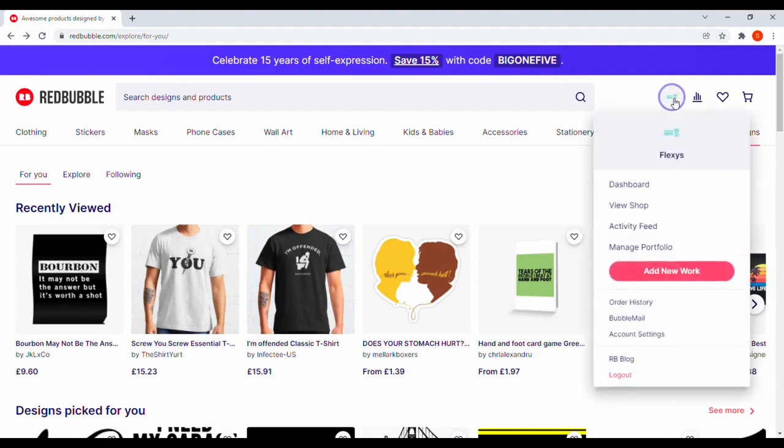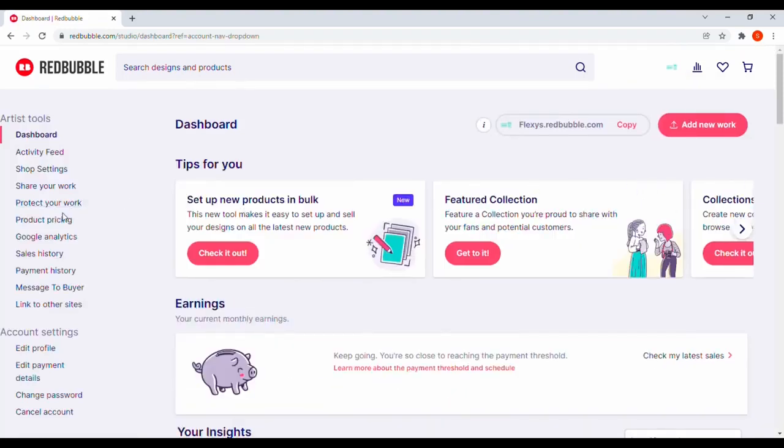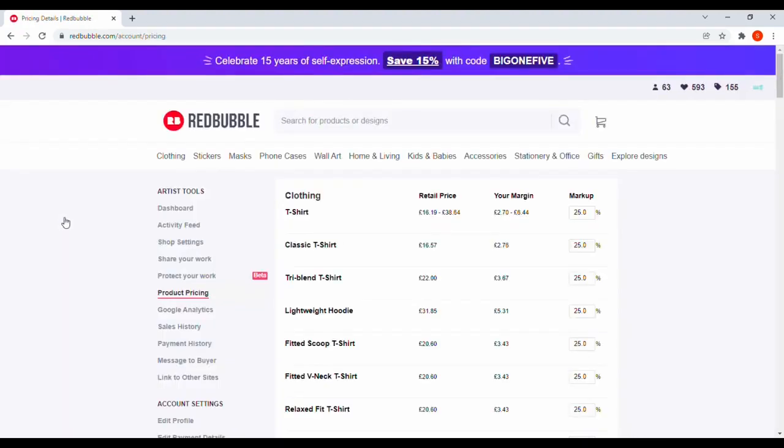So what we're going to do, you're going to go to your profile, and you're going to go down to dashboard, and then come across to product pricing just here on the left. Click that. Now this will load up what the defaults are for my product pricing. Now I've currently changed them to 25%, apart from stickers, which I've done higher.